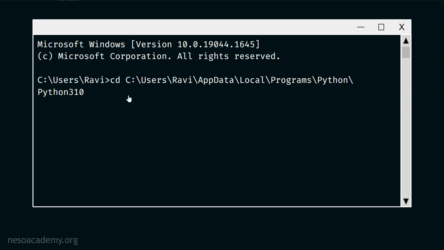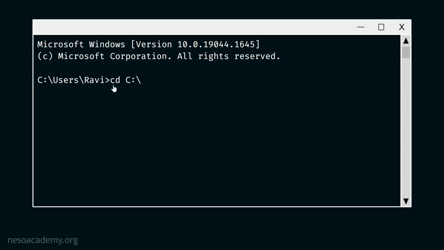First of all, I will change to the C directory using the cd command like this. So once I'm in the C directory, this is how the prompt will look like. Now I will change to the users directory. And once I'm in the users directory, now I will change to the directory of my user account with which I am logged in. In my case, it will be Ravi. In your case, it may be a different name.